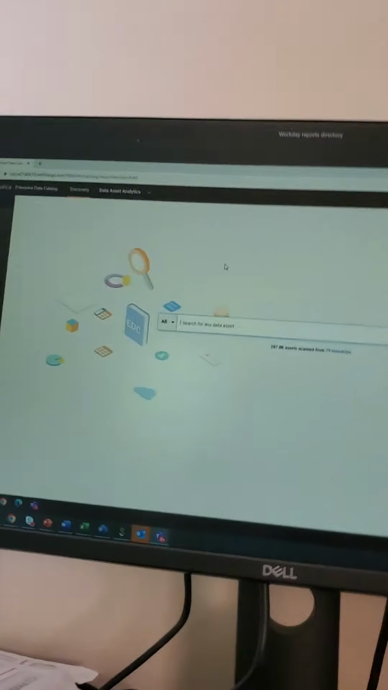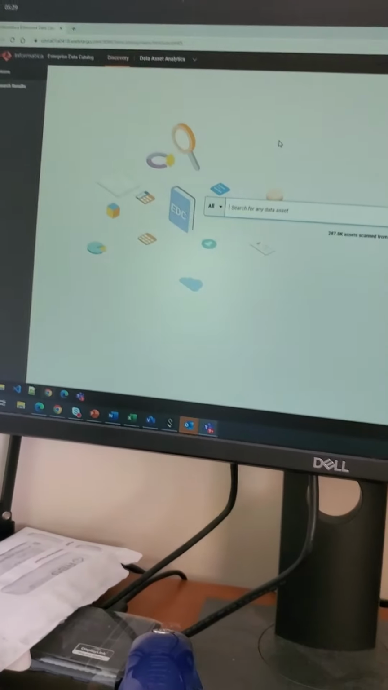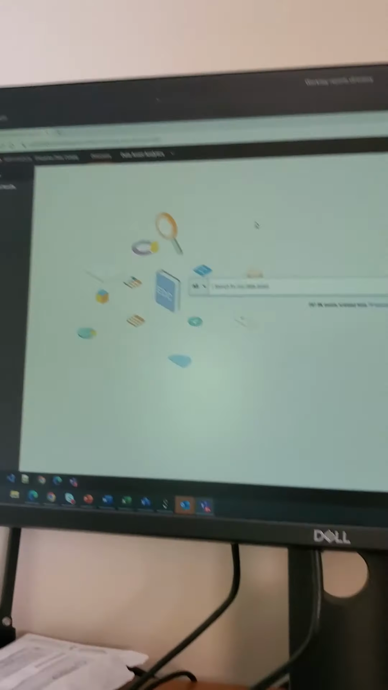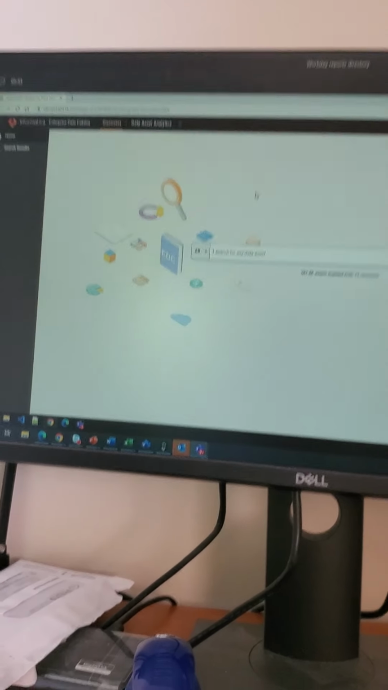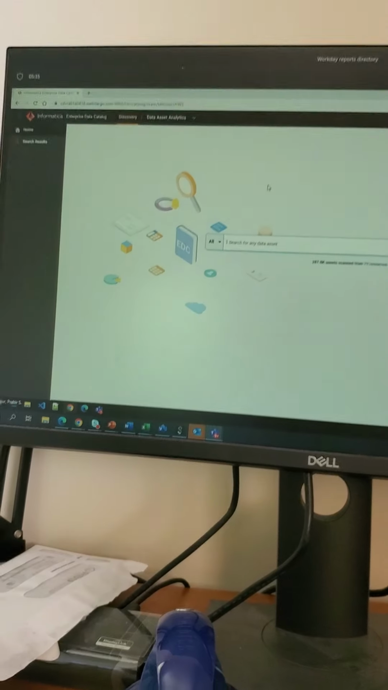What this HR data catalog does is it is going to scan your Workday, your Informatica IICS, your HRDS, and then it's going to store all the metadata over here.